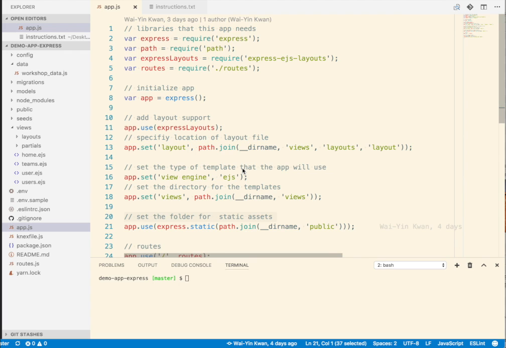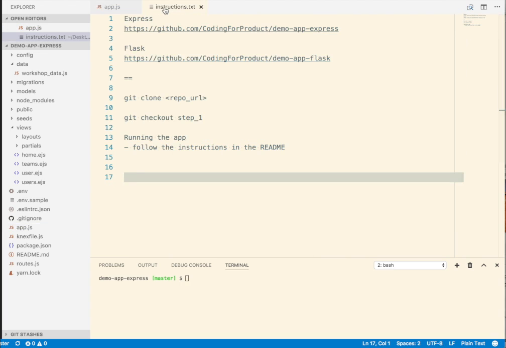What I did was I created two repos of a simple web app using JavaScript Express and Python Flask. Each repo demonstrates how to create a simple web app, and I go through the process step by step. Also, for each step, I created a separate branch. So if you want to see what I did in step 1, check out branch number 1. If you want to see step 2, check out branch 2.